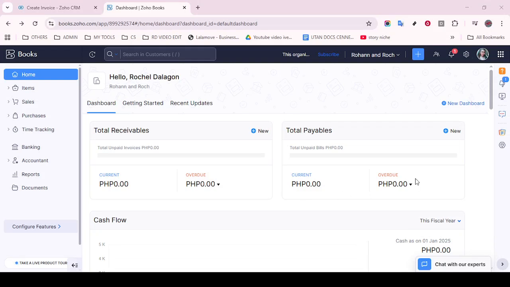In today's video, I'm going to teach you how to efficiently manage your financial tasks using Zoho Books via Chrome. Whether you're new to Zoho Books or simply looking to enhance your efficiency, this guide will walk you through logging in and navigating all the way to running comprehensive financial reports.